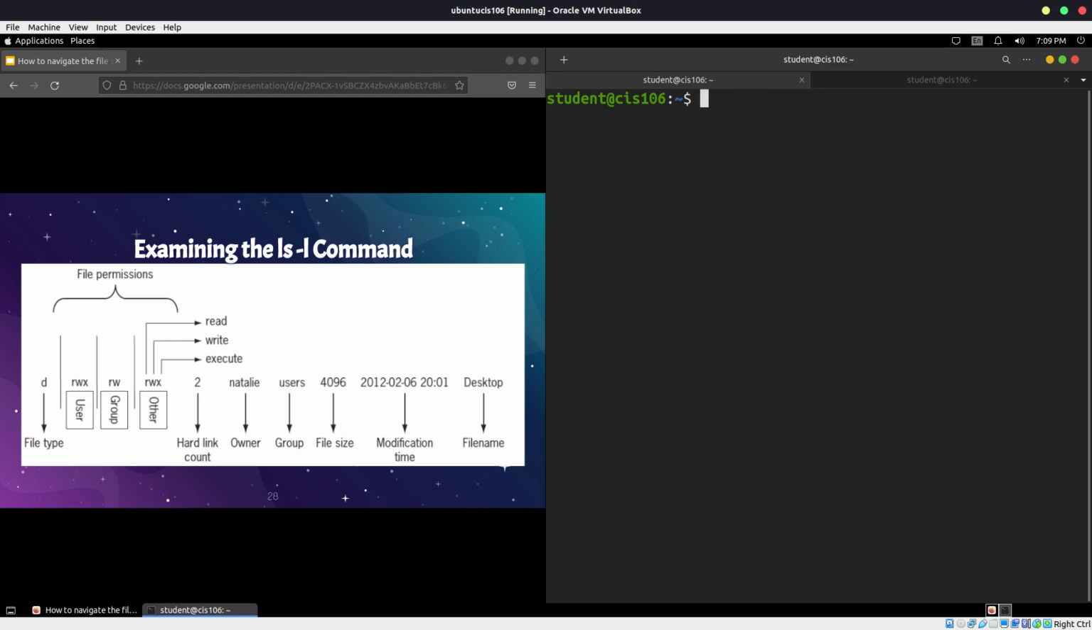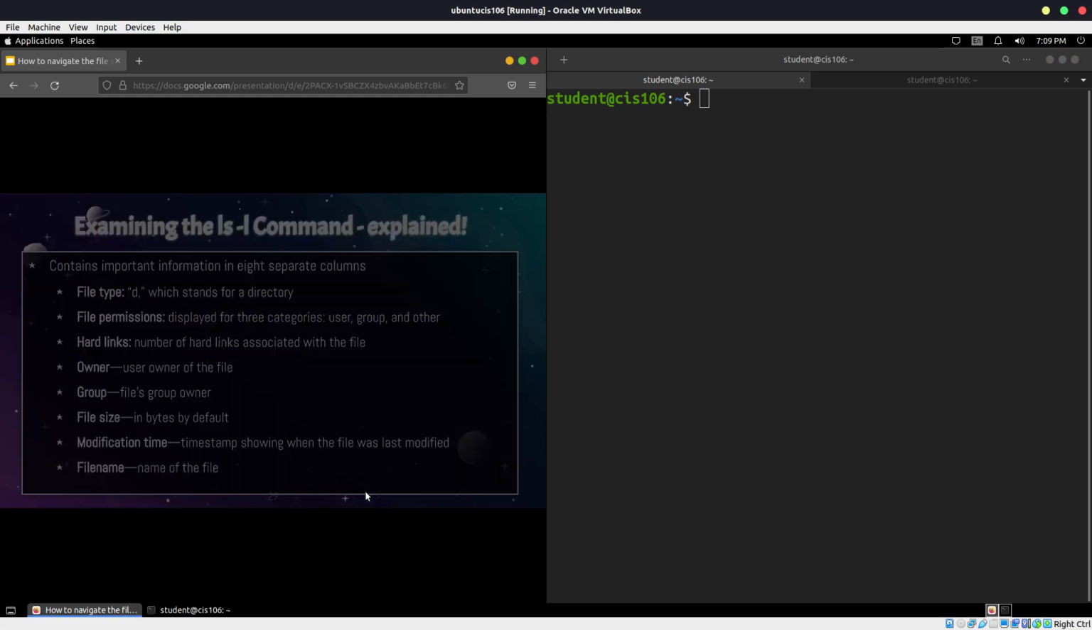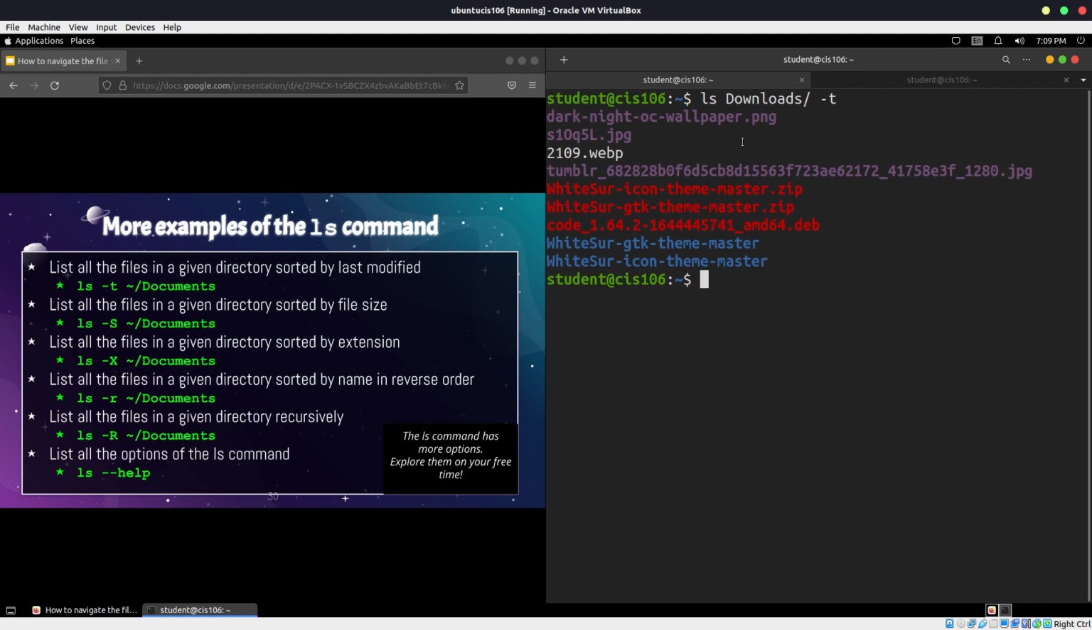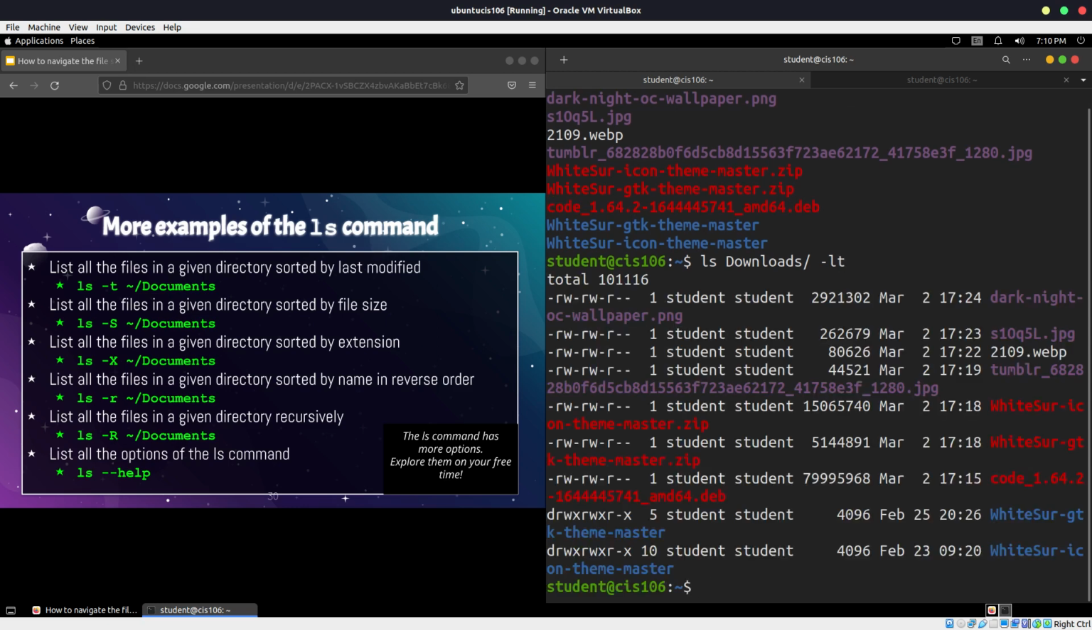Let's do clear and let's take a look at some examples that we have in the presentation. List all the files in a given directory sorted by last modified. Well, we can do that by doing, for example, ls downloads minus t. And now the sorting of this is not done alphabetically. Now it is done from the last modified file, which will appear on top, to the one that was modified the latest.